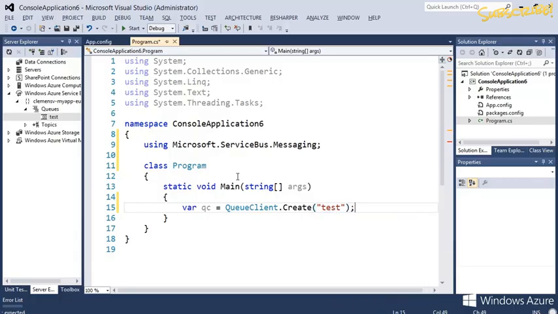I'm creating a queue client for the queue test. You'll notice that I haven't used any connection string or the messaging factory. There's a messaging factory for people who have been using the Service Bus API for longer, and there's an explicit messaging factory you can create. I'm not doing that here. I'm just creating a queue client, and the messaging factory is being made under the covers.